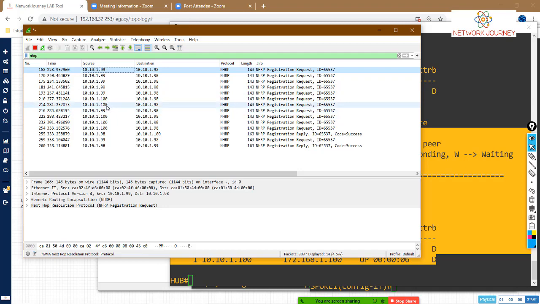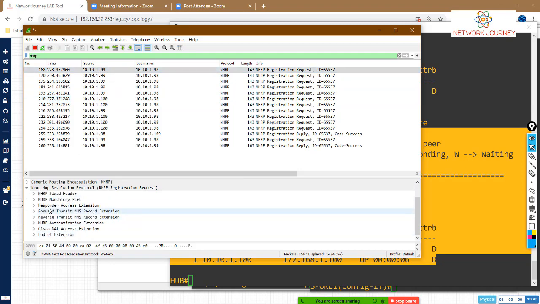Similarly, we can also see it for 100. This came from Spoke 2 to the hub. Let's see if we can see the content of it.